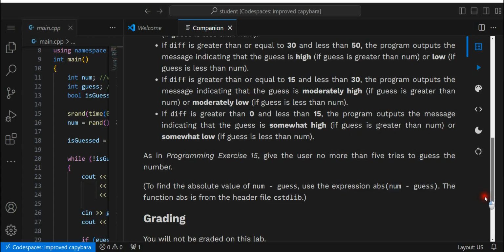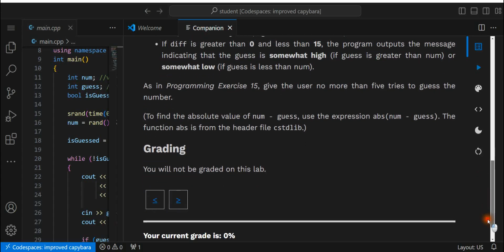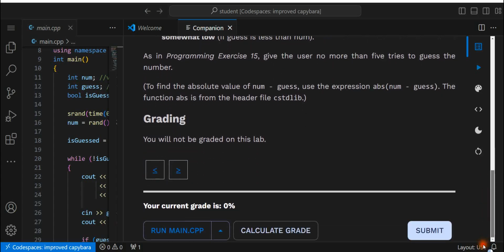As in programming exercise 15, give the user no more than 5 tries to guess the number. To find the absolute value of num minus guess, use the expression abs(num - guess). The function abs is from the header file cstdlib. So, okay, and that's what we've got.